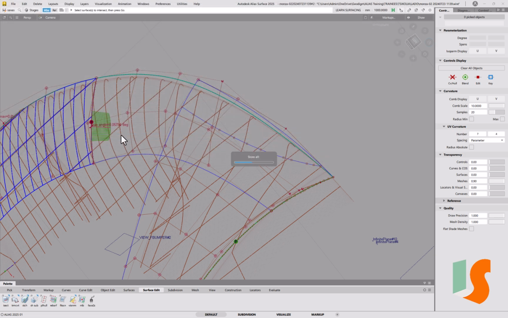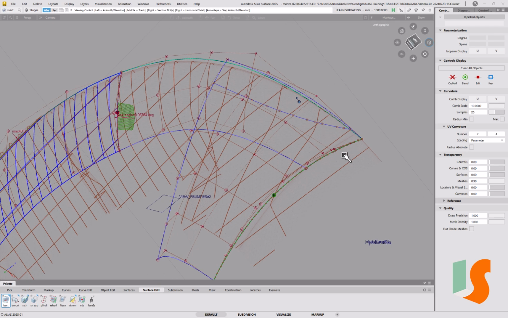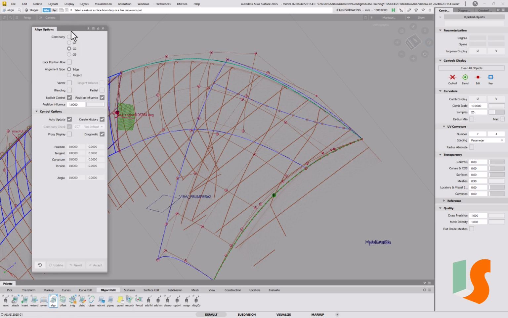You can see why I save regularly, because I find it very easy to make mistakes anyway. So we got that curve on surface there, so that's got history on it. Now I've got this aligned in G0 here. I need to do the same thing on this upper one, so let's go into align. This is going to be G0 partial, and we'll do that alignment here.